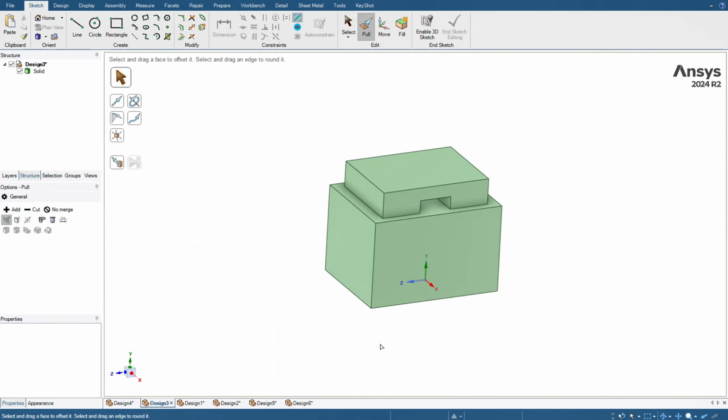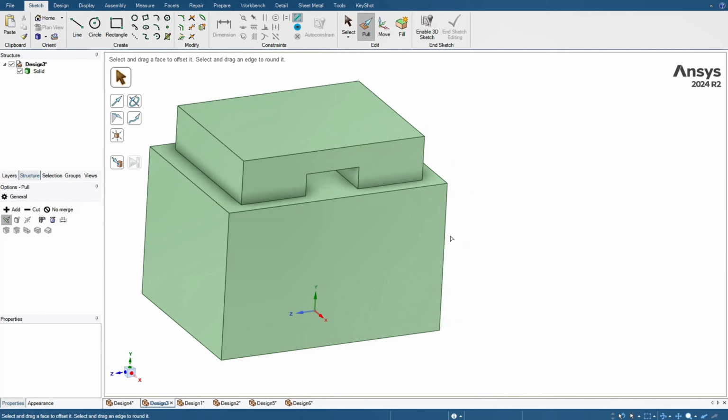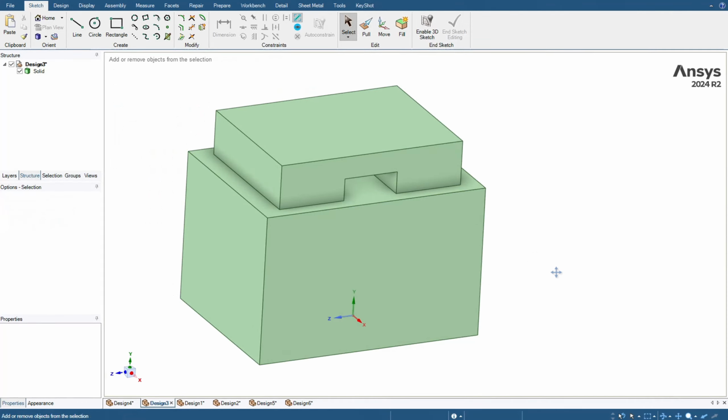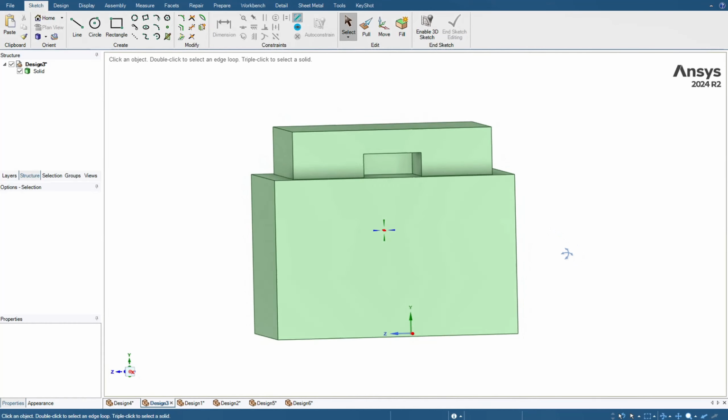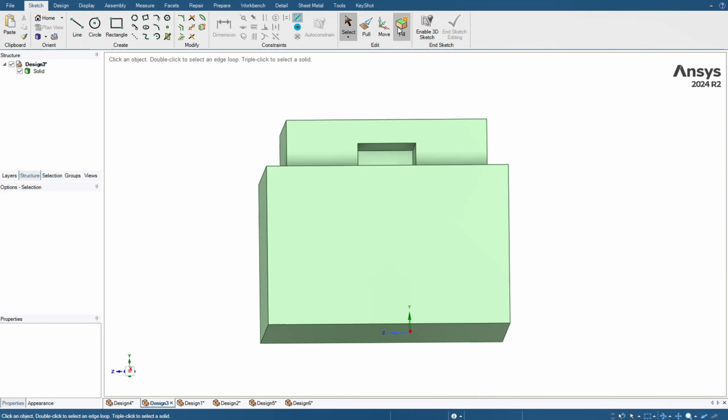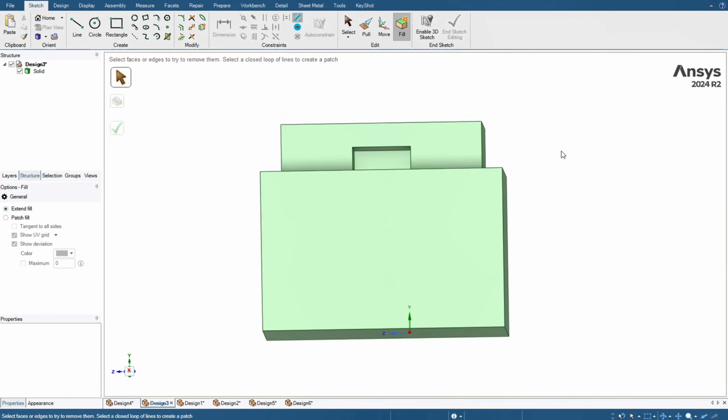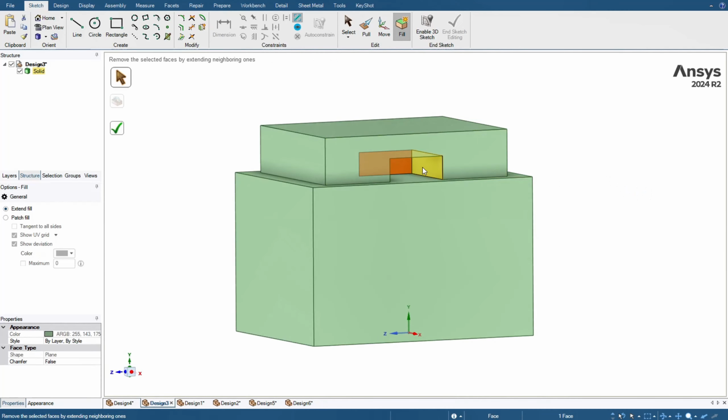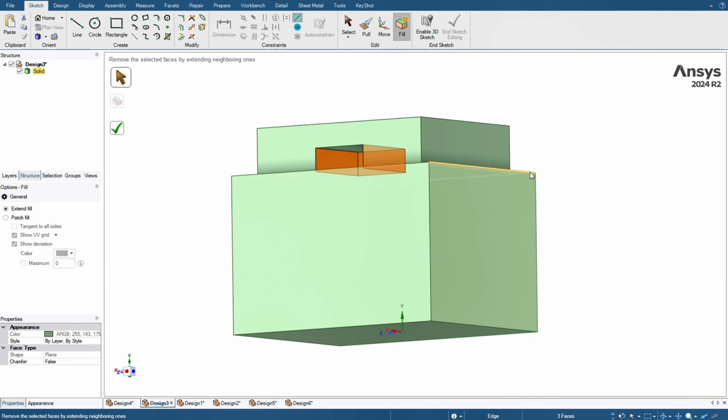Now, I draw your attention to another geometry that is a bit more challenging. In the geometry shown to you, I intend to remove that intersection using the Fill command. Let's first proceed according to the previous routine. Select its faces and run the Fill command to try to remove it and see what happens.